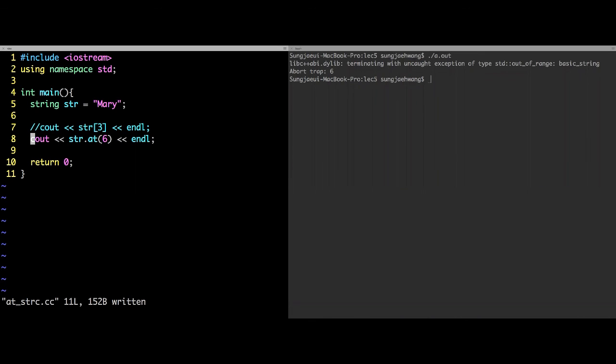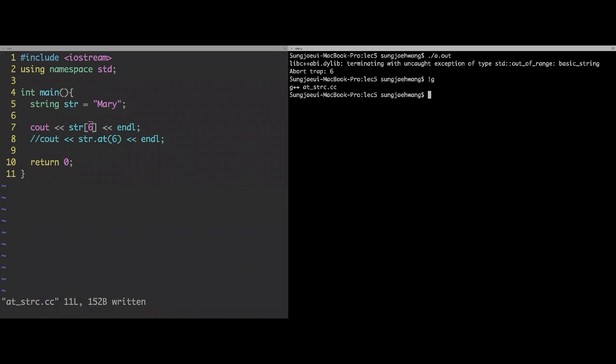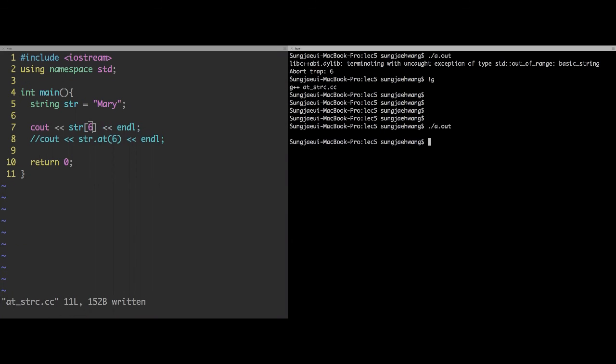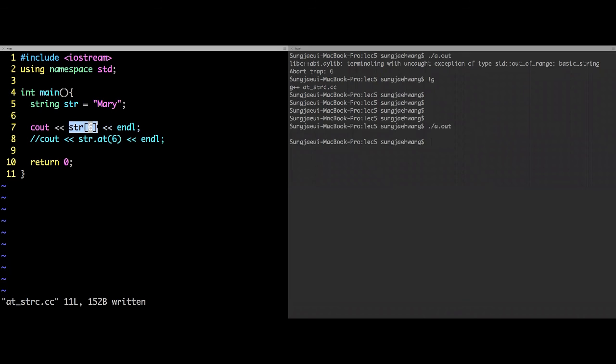But if we use the array square brackets and try to access an invalid index like this one, I'm going to compile this, and if I run it, it does not produce any warnings or error message. So using this way of accessing a string is very dangerous, and we cannot expect programs to behave as expected. Anything can happen here. So using the at function is much safer than using array square brackets when you are accessing characters of a string.